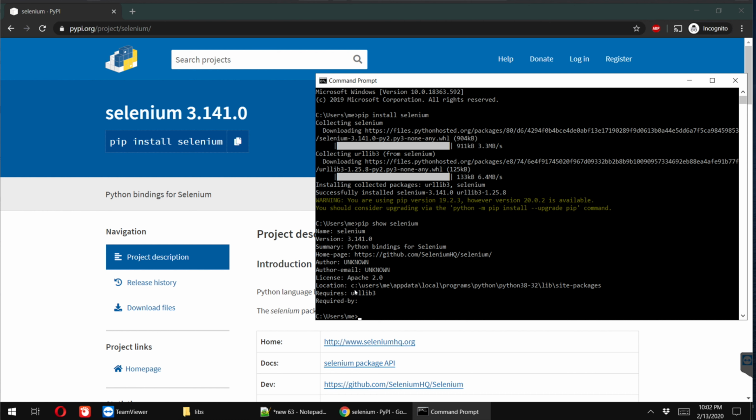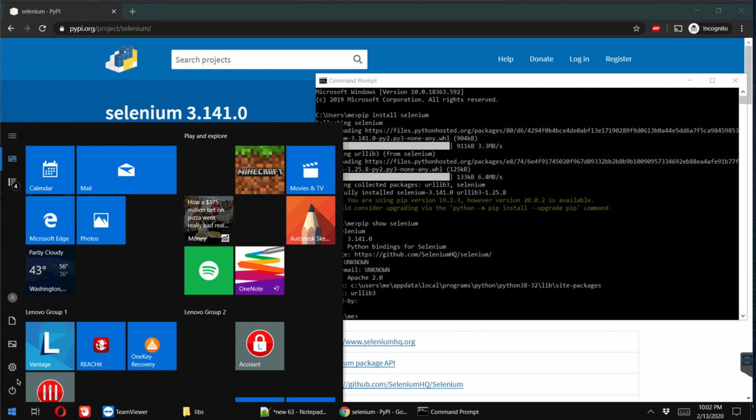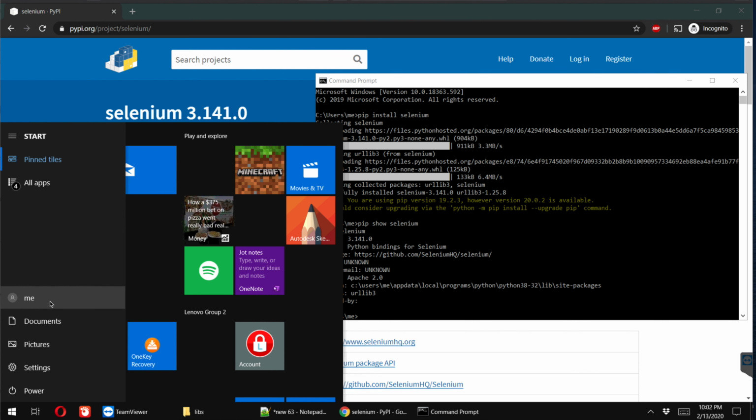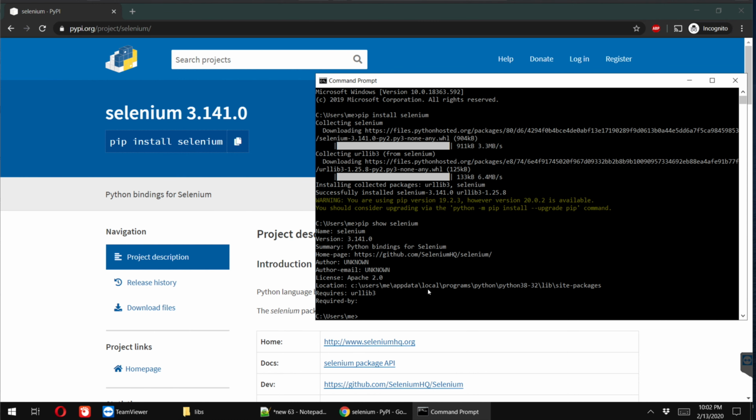For my computer, the username is me. So basically it is showing me. For your computer it will be your computer name. Let me show you. I click the start menu and I see my computer login username is me. That's why it is pointing to me here. For your computer it will be your computer name.